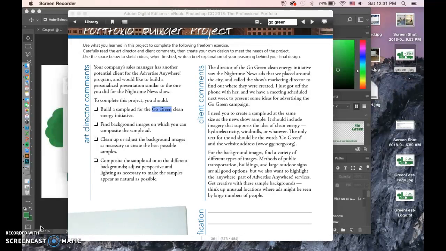So, from our clients' comments, we were told to create a campaign that was the same size as the nighttime news ads that we place around the city, and the sample ad should only include the words Go Green and the website address for the Go Green campaign. And the background images wanted to be something of renewable energy, sustainability kind of sorts.